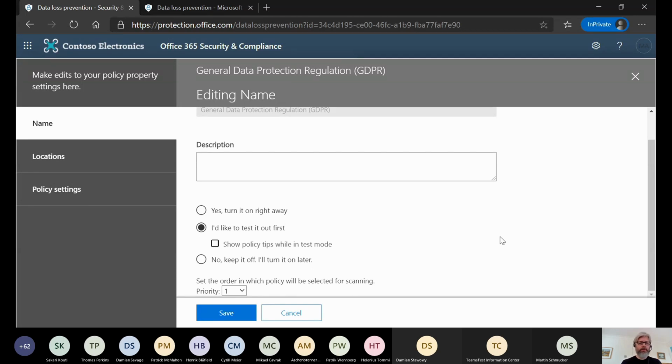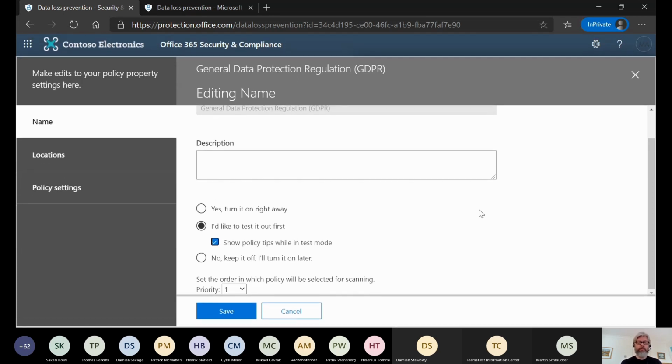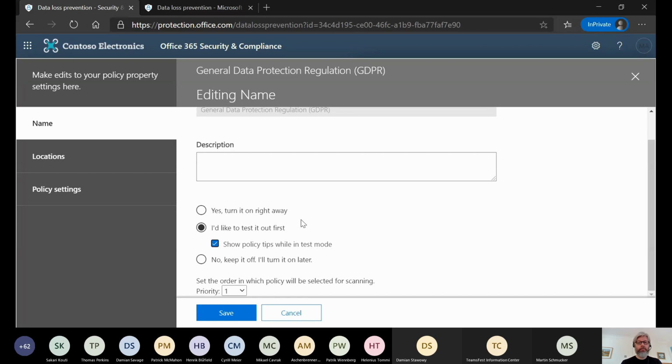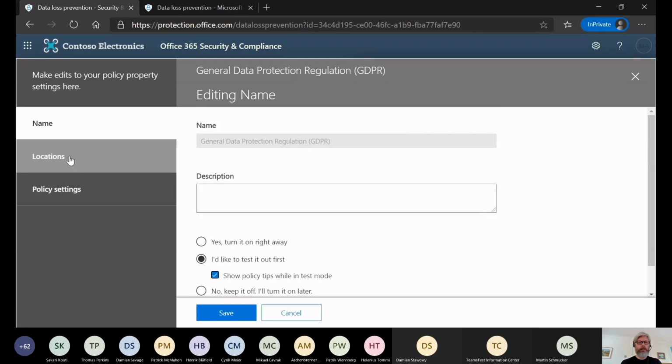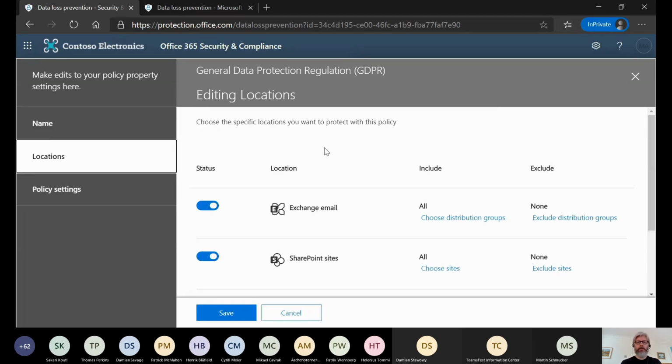Then when you're ready to sort of get the users a bit more involved and train them and educate them and get them used to policy tips and what they look like, switch on the policy tips. And then once you're happy with what that policy is doing, you can turn it right on. So that is a little bit about that.